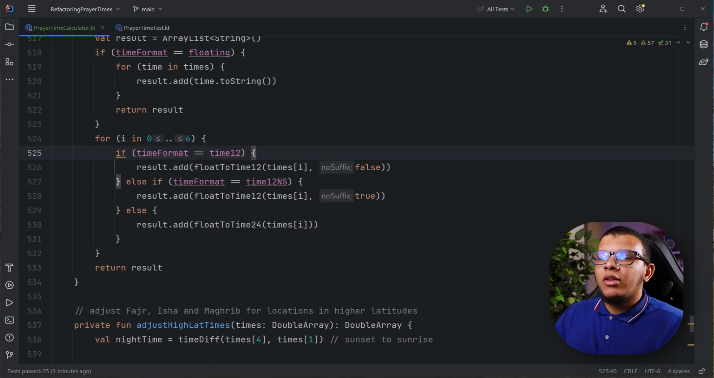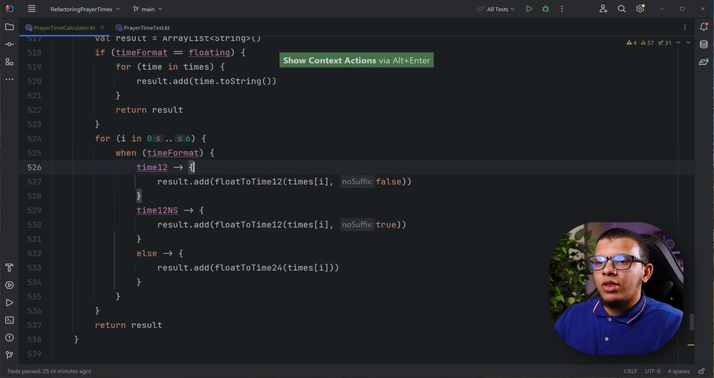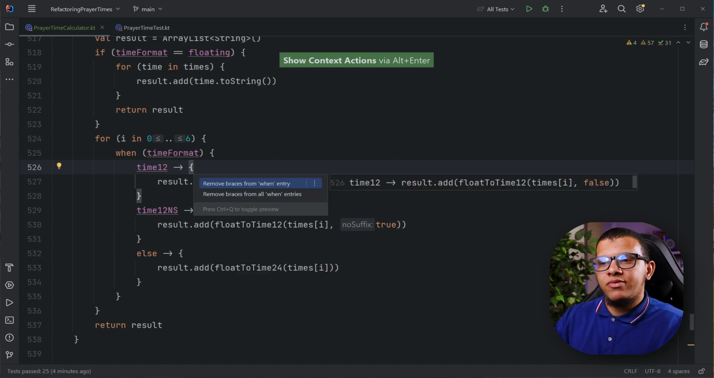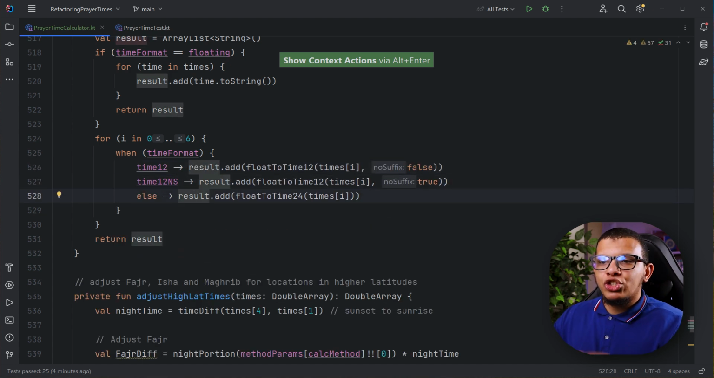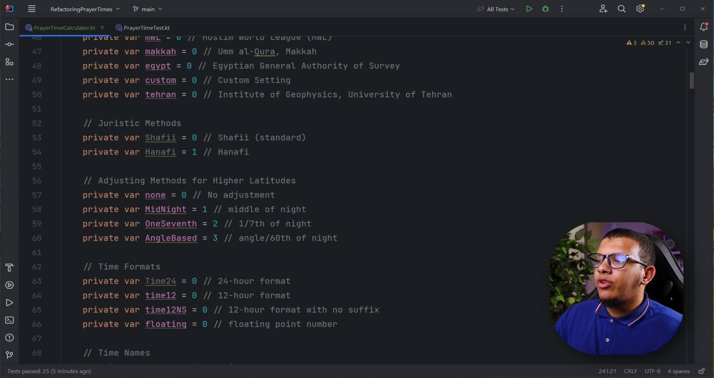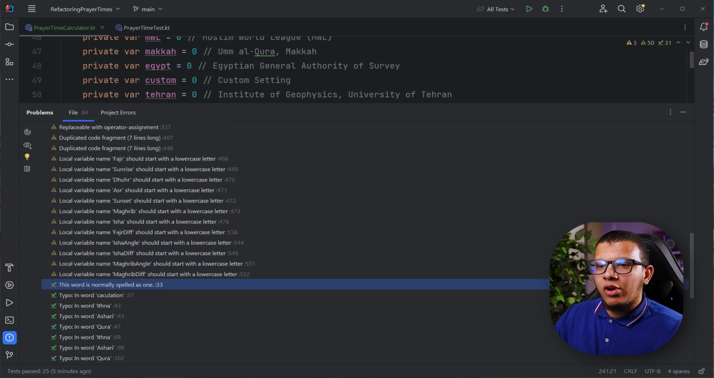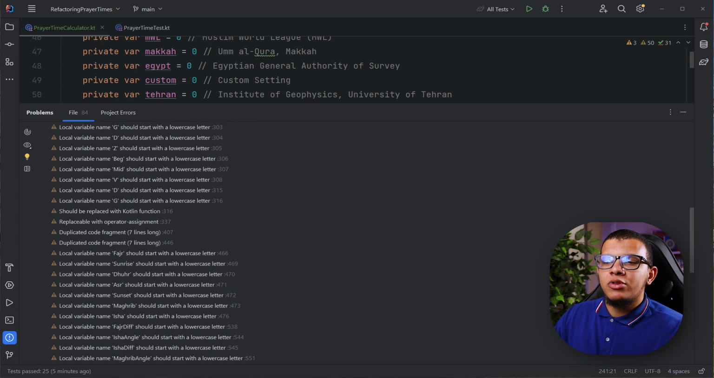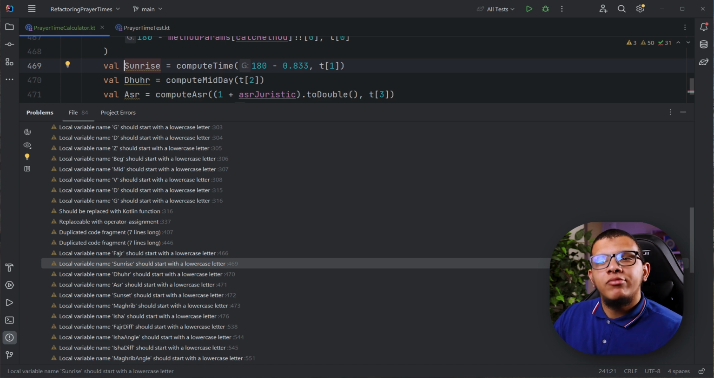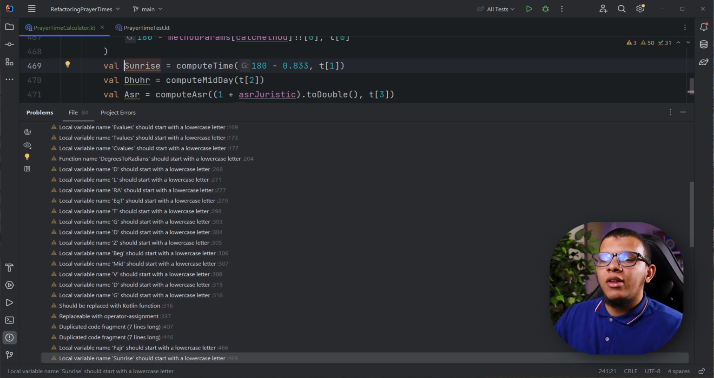Sometimes, since you are in Kotlin, we can replace the if with the switch. For example, we call it when in Kotlin. Alt Enter and replace such a thing. And here you can remove the brackets from all when entries. It looks much better. So basically we try to remove all the big warnings here. We still have some warnings here you can check. Maybe you can start fixing the typos. I'm okay with the typos. There are a lot of variables that start with a capital letter. It should be renamed. I'm going to do that in the next video.